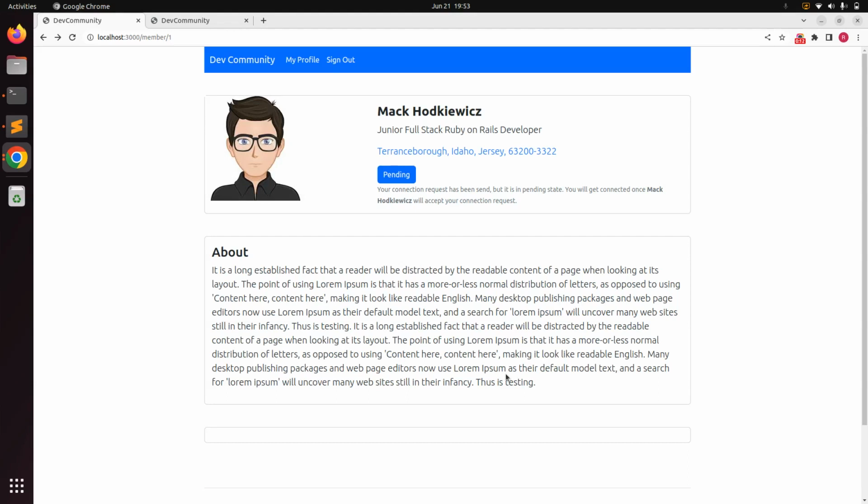Hello guys, welcome back. So far we implemented the feature which allows a user to send connection requests to other users. Now we need to move forward toward taking action on these connection requests. I mean, if a user receives a connection request, then they can take action on it. If they wish, they can accept it. If they wish, they can reject a connection request.